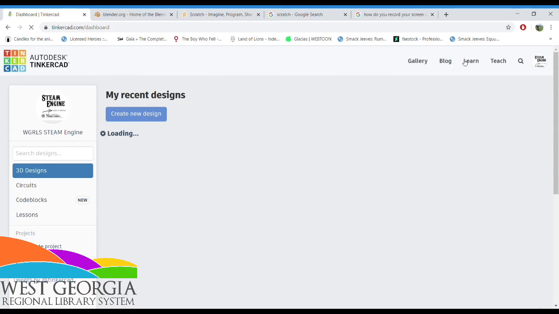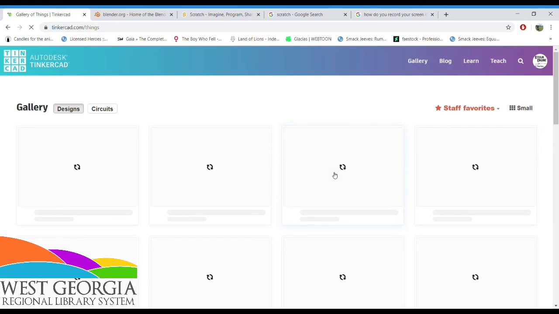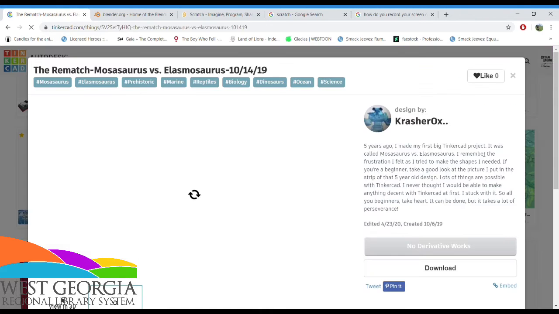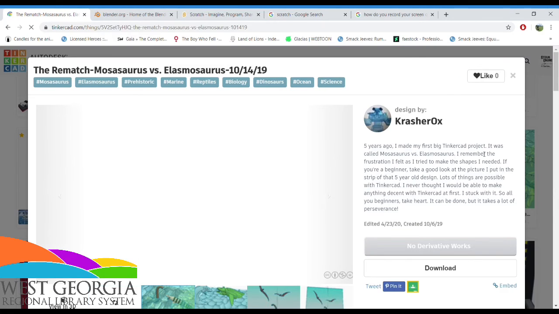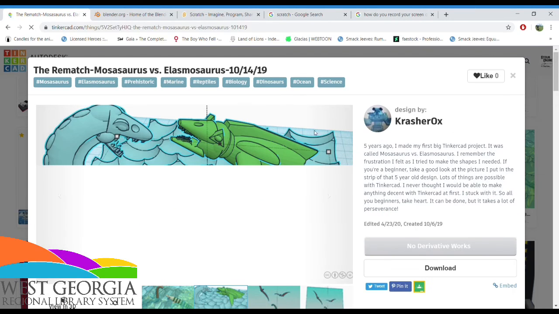Now, I wanted to show you guys some of the really cool things people have made with Tinkercad, because this is pretty impressive. This is one of my favorites that I've ever found, where you can read here, the guy originally made this 5 years ago. It was his first project. So you can see right here, this is the original.